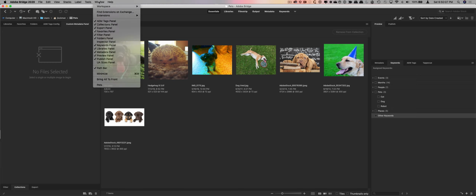We'll go up to the Window menu and find extensions on Exchange, search for Custom Metadata Panel, and go ahead and entitle yourself to it. And then it will show up here in Extensions. You'll see it called Custom Metadata Panel. Don't worry about this one here. We'll get to that in a little bit.